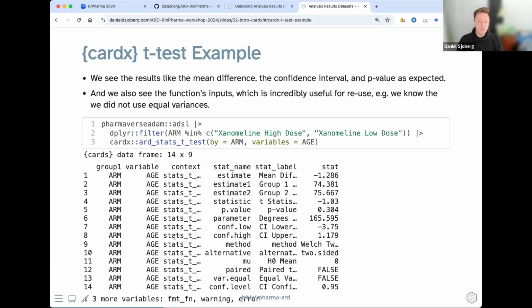So you can see down here, like on line 13, we have var equals false. So we know from looking at these stored results that we did not assume equal variances in this calculation. So imagine yourself 18 months, 24 months down the road, reusing these results, and you're thinking to yourself, oh my goodness, what exactly method did we use? And then it's all here. You know exactly how to recreate these results. So that's something that's really nice.